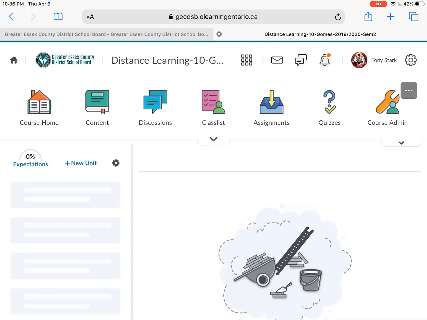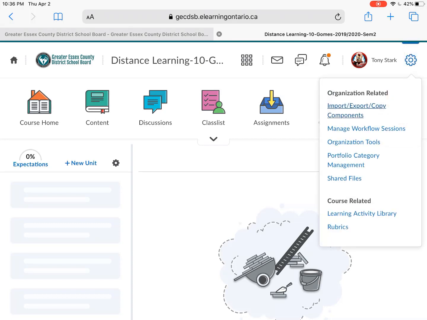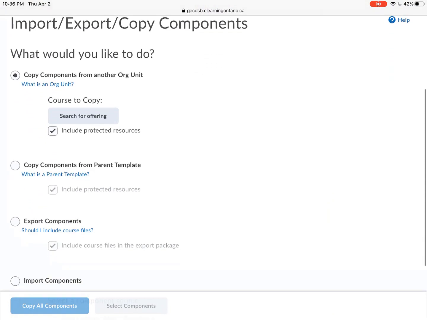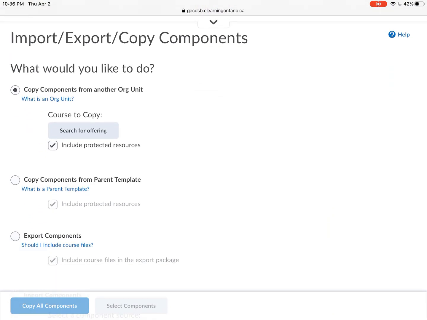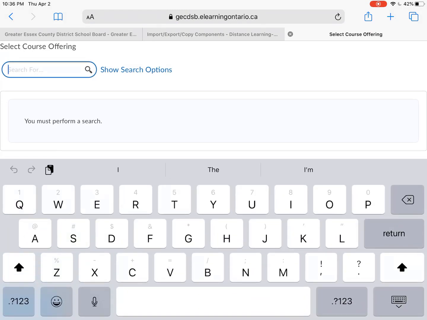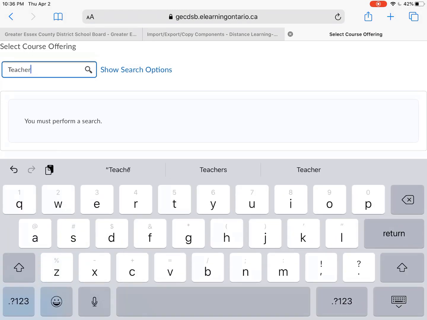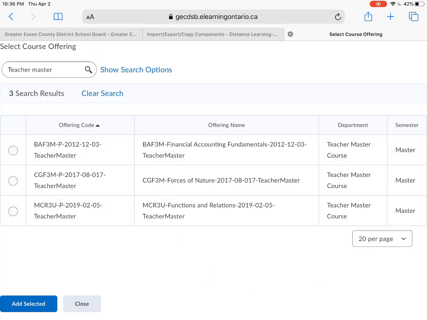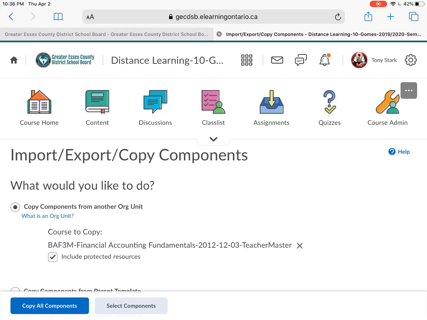Once you're in the course you want it to be in, you tap on this gear icon in the top right-hand corner, and you're going to select Import, Export, Copy Components. And now we're going to search for offering under course to copy. I don't remember which ones they were, so I'm just going to search teacher master because that's what I named them. And so there's all three of those teacher master courses. Good. So I'm going to load in the oldest style first, go add selected.